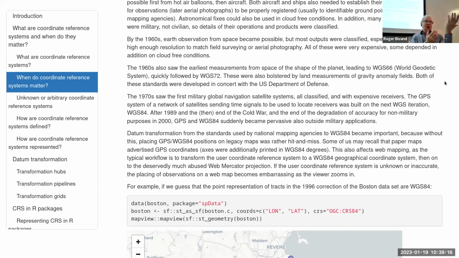If you got out your Google Maps and you wanted your present location, if it said, okay, I can give you this, but you're within plus or minus 100 meters in each direction, you'd say, wow, this is hopeless. But until Clinton signed the end of degradation of accuracy for non-military purposes in 2000, which is only 23 years ago, that was the way GPS worked.